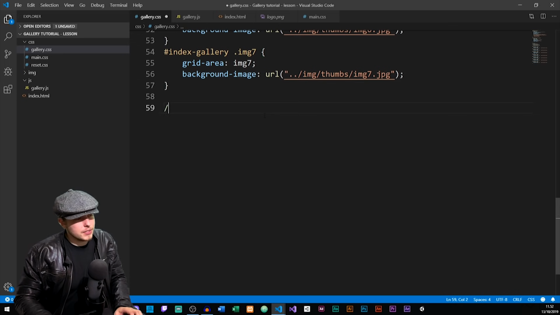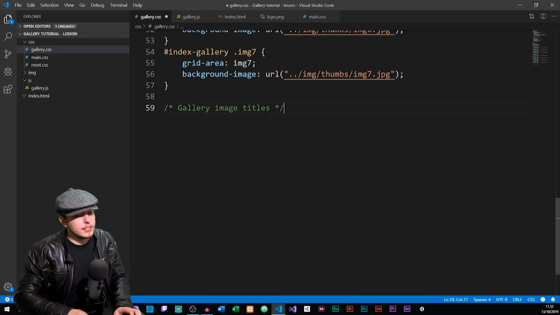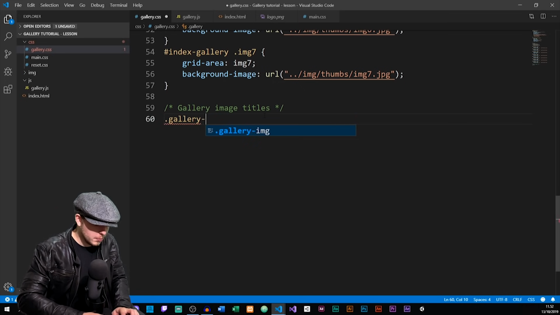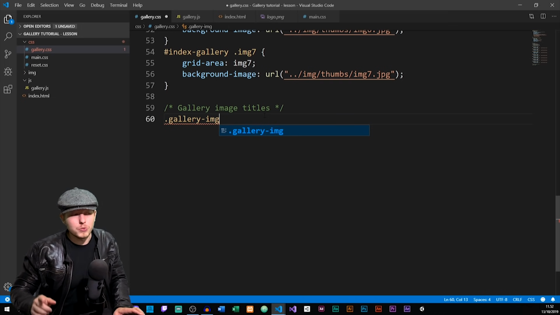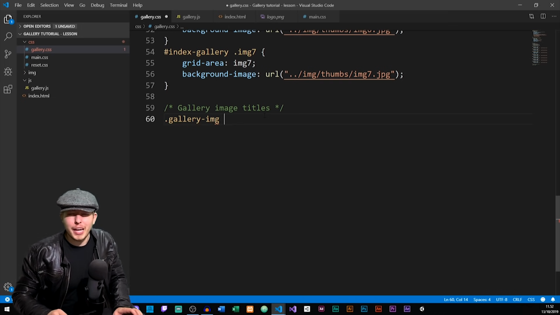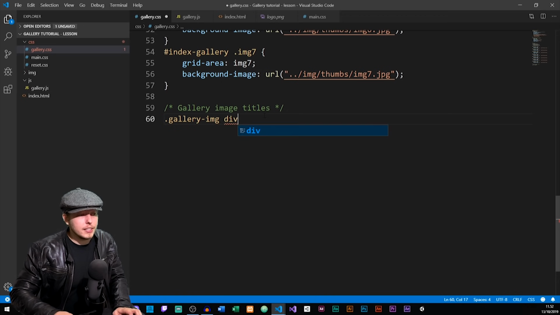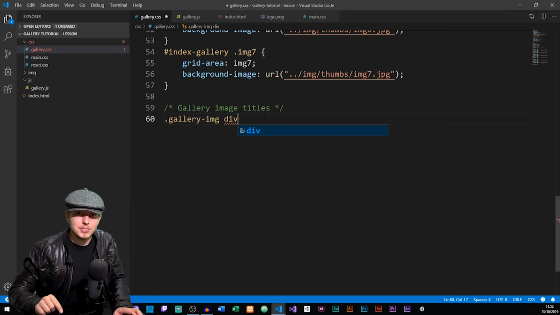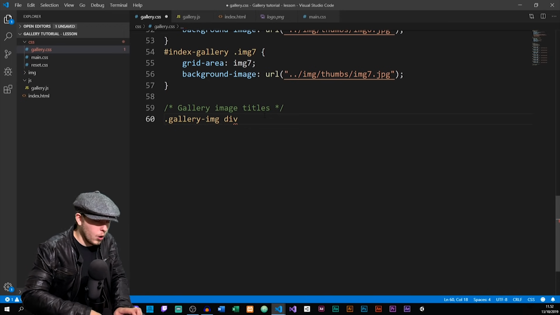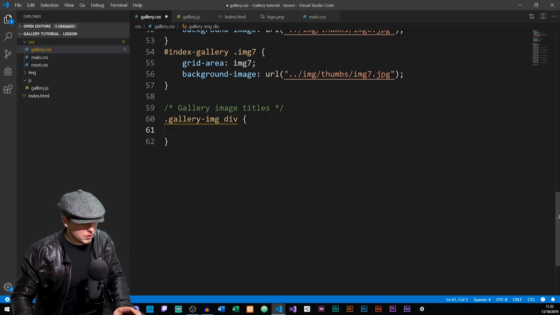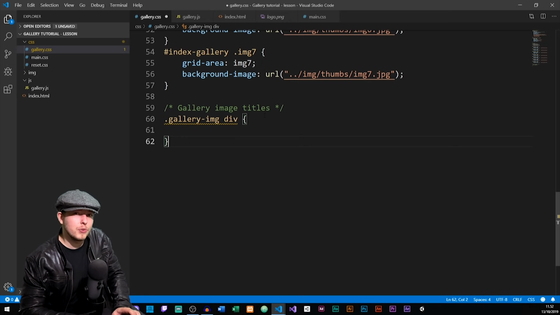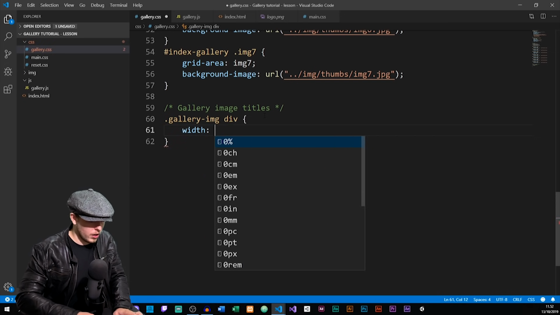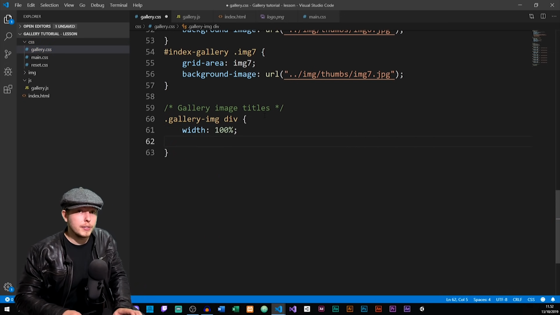So going down, we're going to create another comment just so we know exactly what we're dealing with. Then we're going to go down and I'm going to style the gallery dash image, which is the default styling we're referencing for all the images. Again, you sort of know that by now. And then I want to reference the div that is inside our image. So the div tag that is inside our images, you know, the individual images. Then I want to open up the curly brackets. And in here, we're going to set the styling for the black background that we have in there. So I want to set a width to 100%. It should also go all the way from top to bottom.